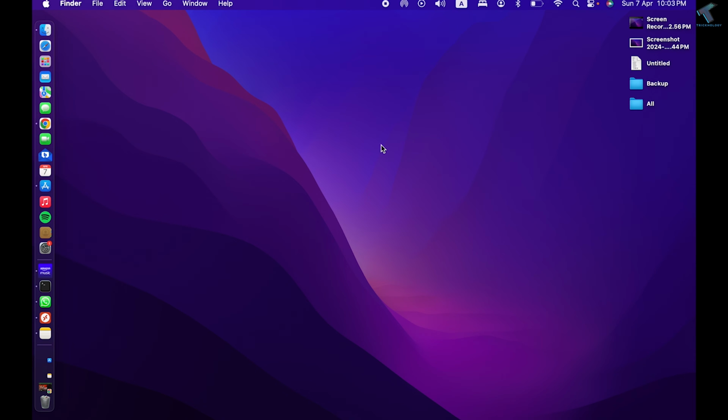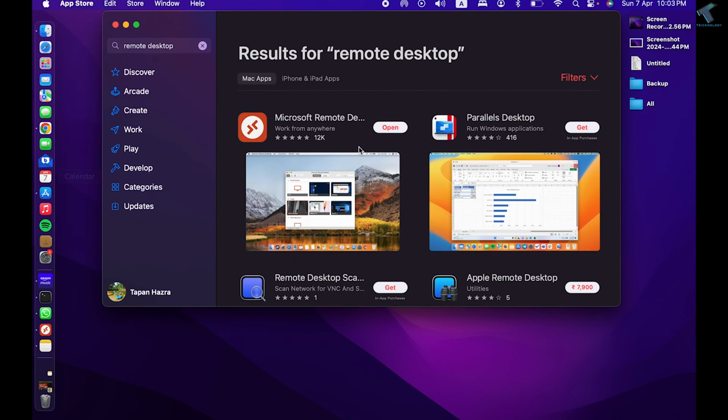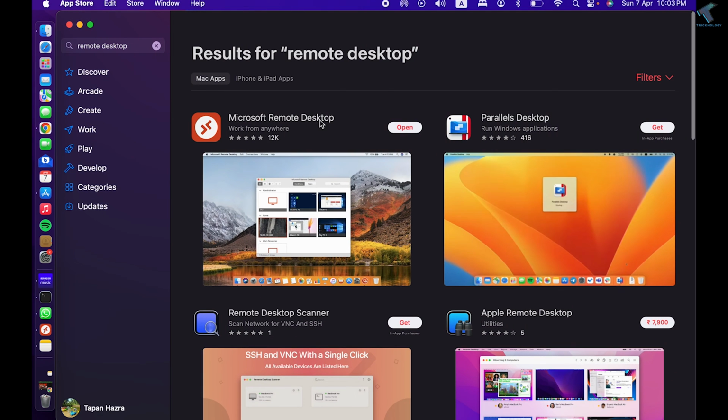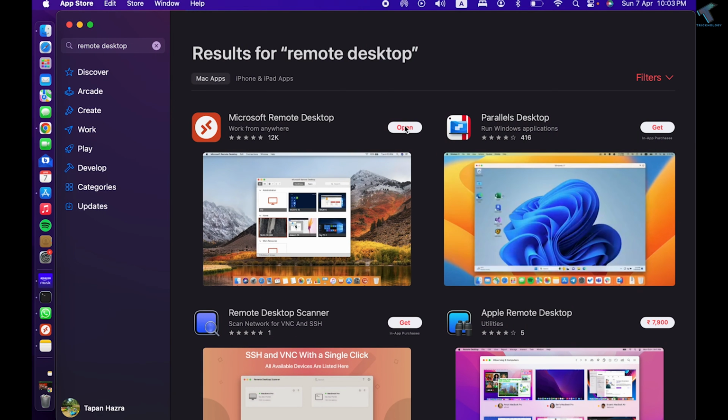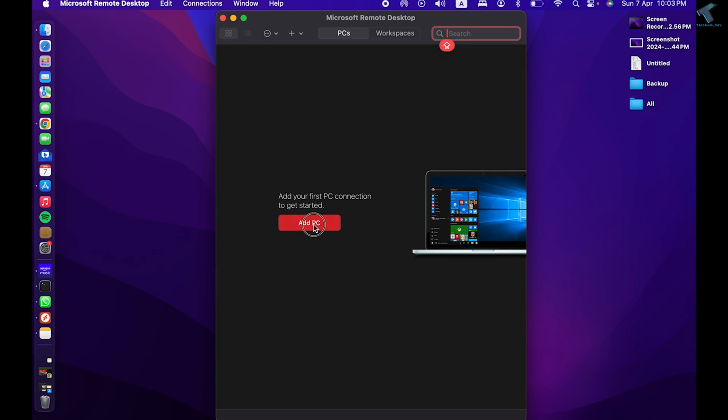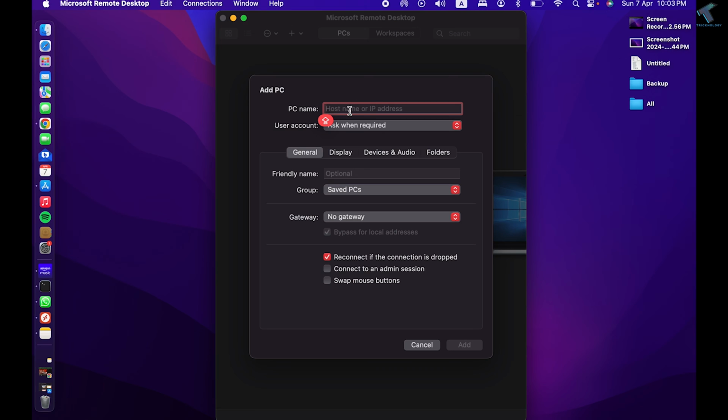After that is done, you just need to go to your MacBook App Store and search for this application, which is Microsoft Remote Desktop. After you install it, click on open. After it opens, click on add PC. Now put in the hostname or IP address.